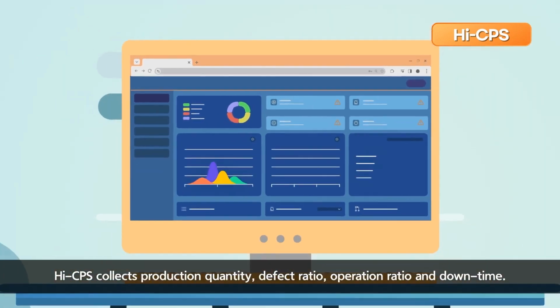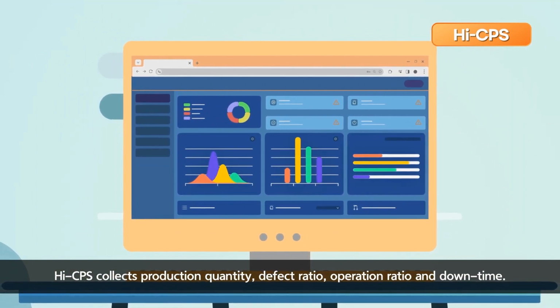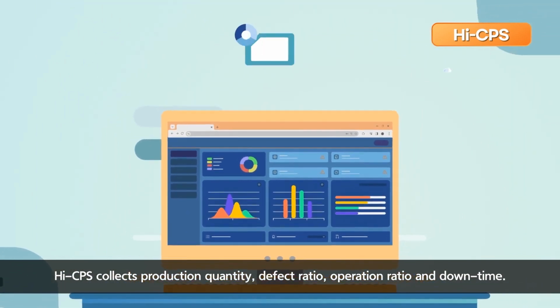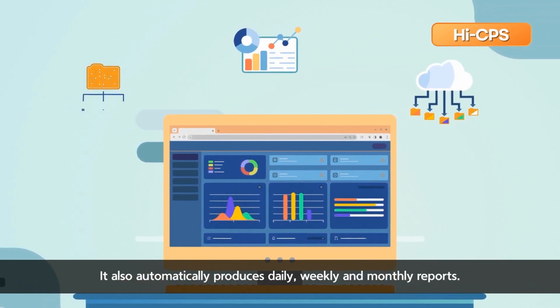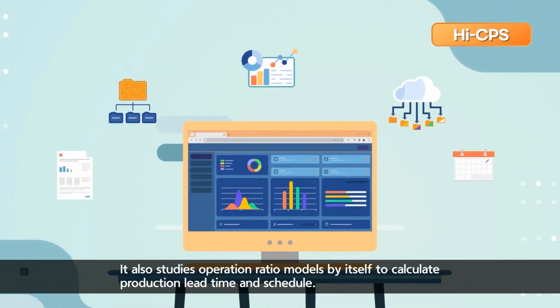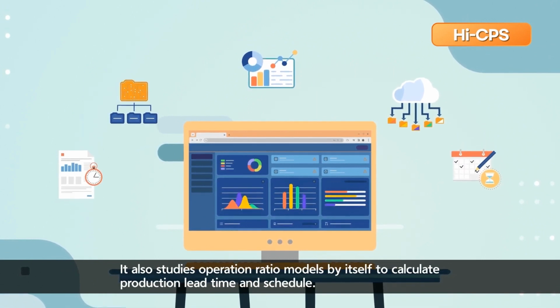Hi-CPS collects production quantity, defect ratio, operation ratio, and downtime. It also automatically produces daily, weekly, and monthly reports. It also studies operation ratio models by itself to calculate production lead time and schedule.